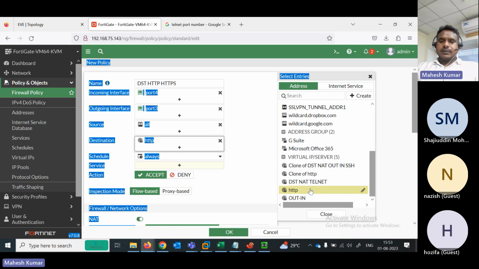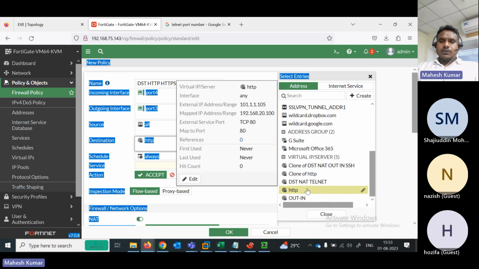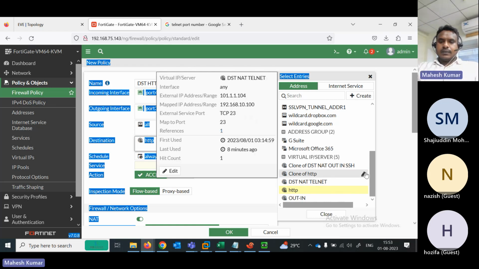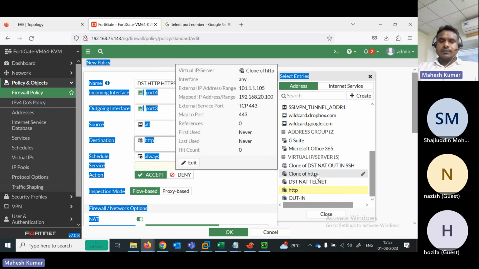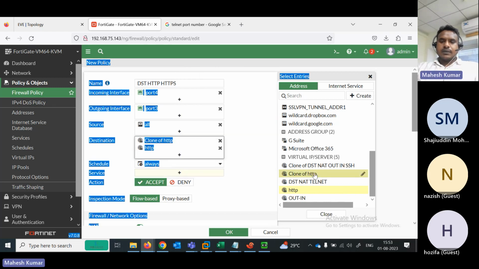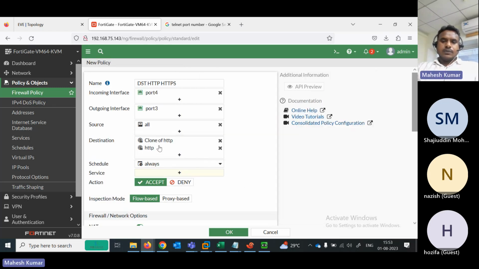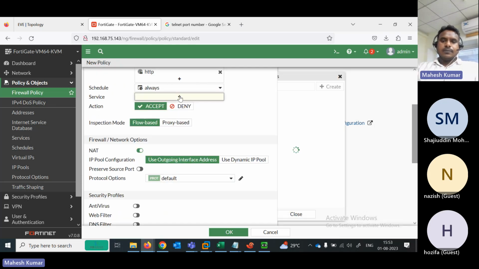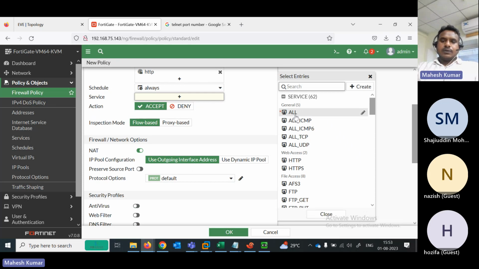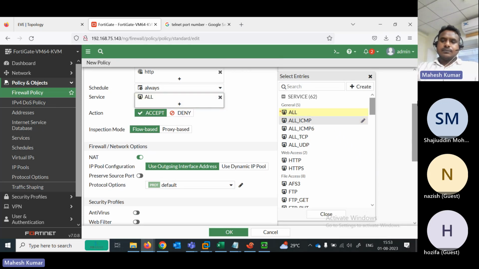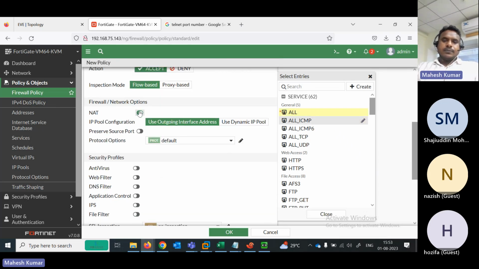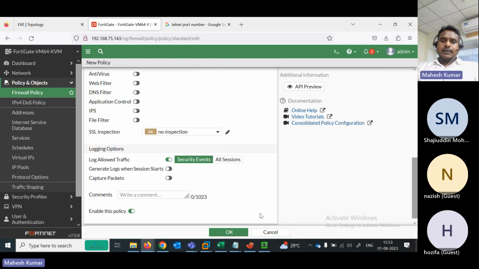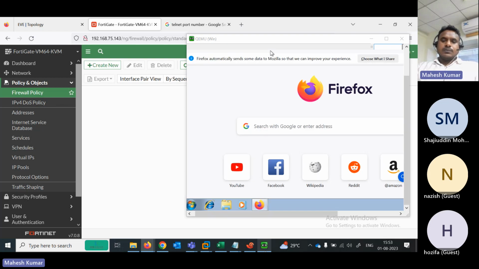We created HTTP and HTTPS as well, right? 105, 80, and 23 clone for HTTP. This is our HTTPS, okay? 443. So I choose both of them, okay? And now services will be all, or you can do the HTTP, HTTPS only. Netting is not required. So disable and create a policy. Okay. So now go to this PC.